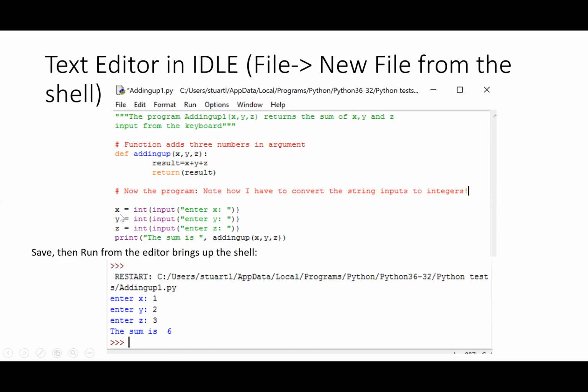And I stop at this line, this enter x. I enter 1, I hit return. I enter 2, I hit return. I enter 3, I hit return. And then it calls the function adding up, and I get 6.